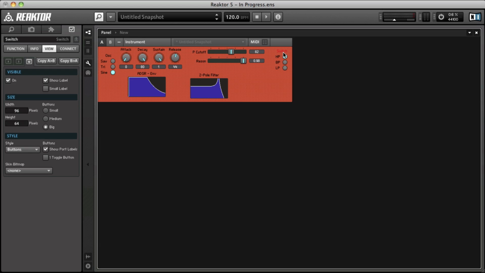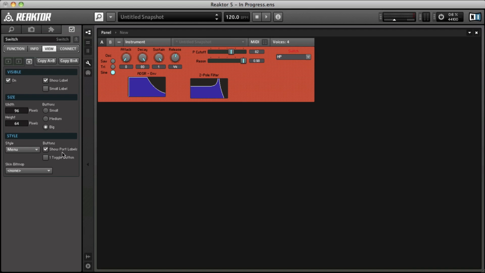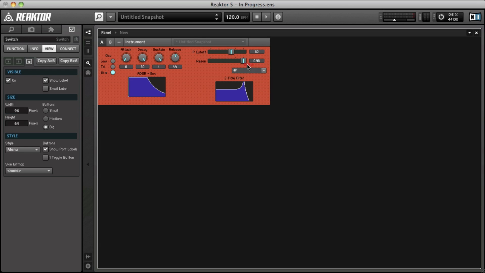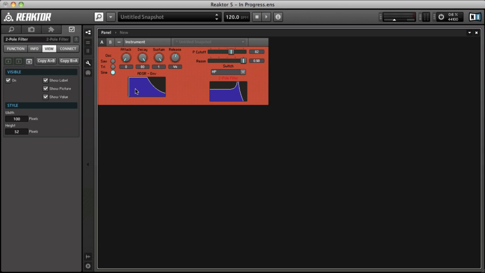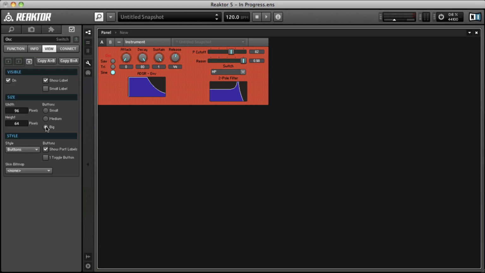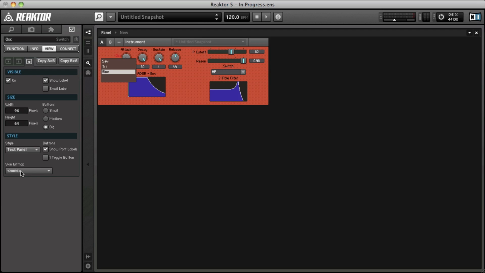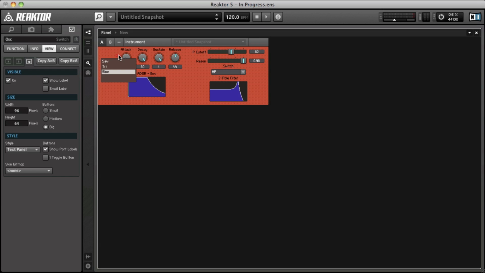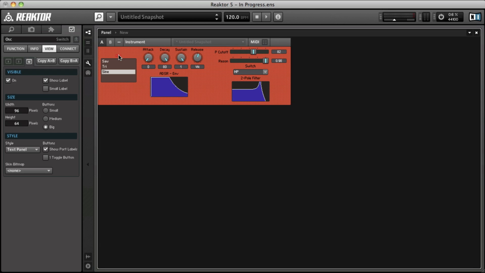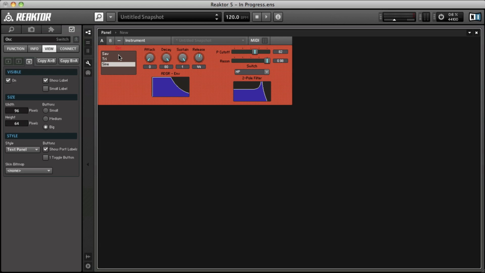I'm going to select this switch now and show you some of the options we have for switches. The default is the button style. We could also choose menu, which gives us a drop-down menu to choose from, text panel, or spin. And let's go with menu for our filter. And I'll put this right underneath my horizontal sliders. And then let's go with the oscillator. We'll select that and choose text panel. Now I'm going to select it and I'm going to use my left arrow to push this over here. And I'll bring it up to the top.